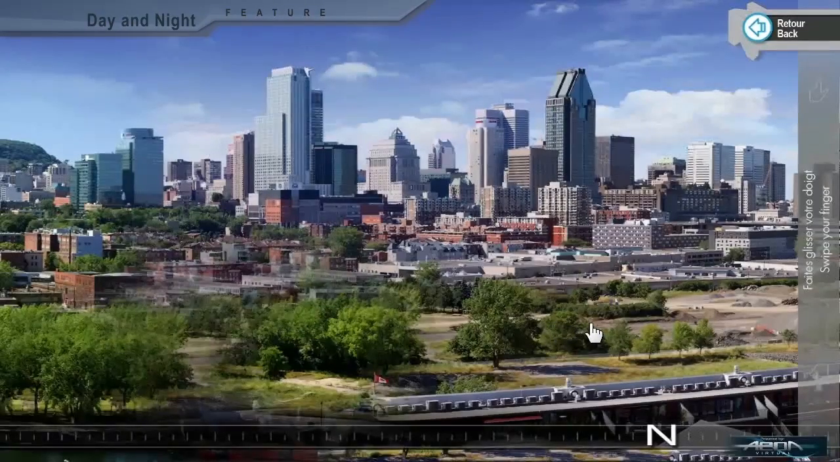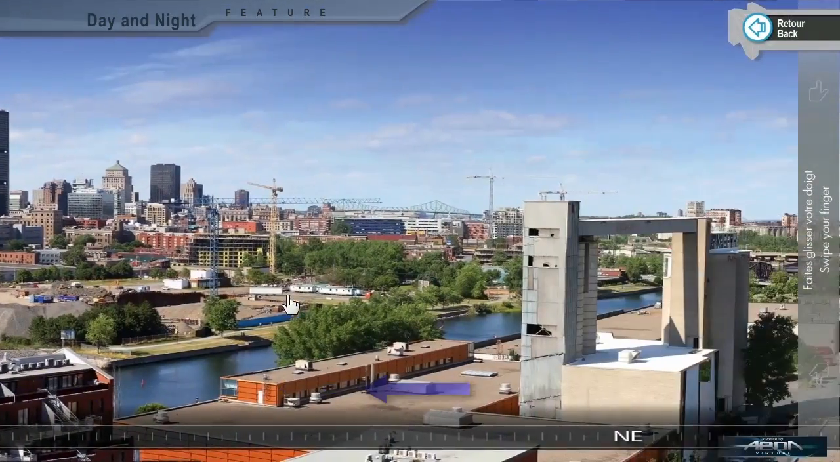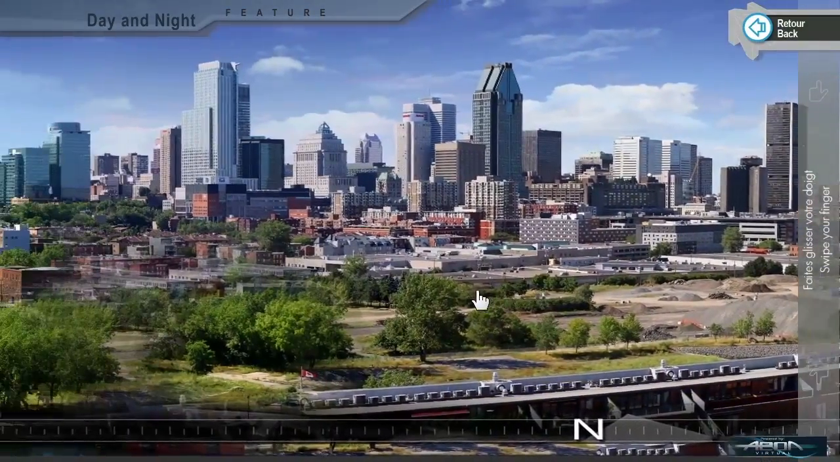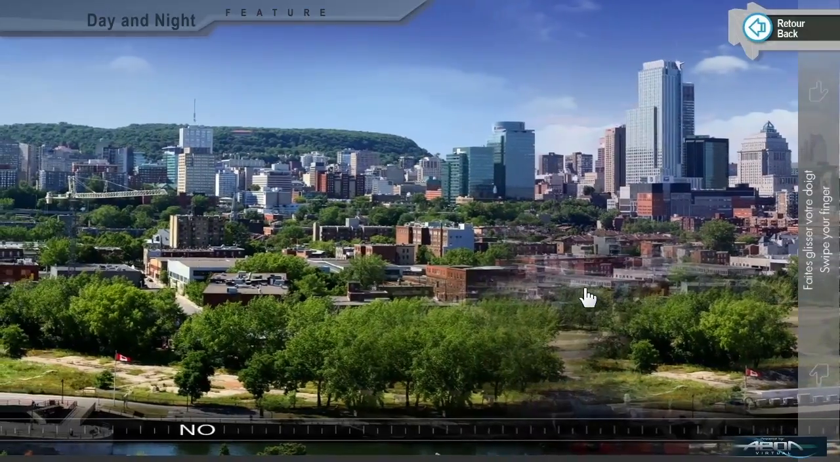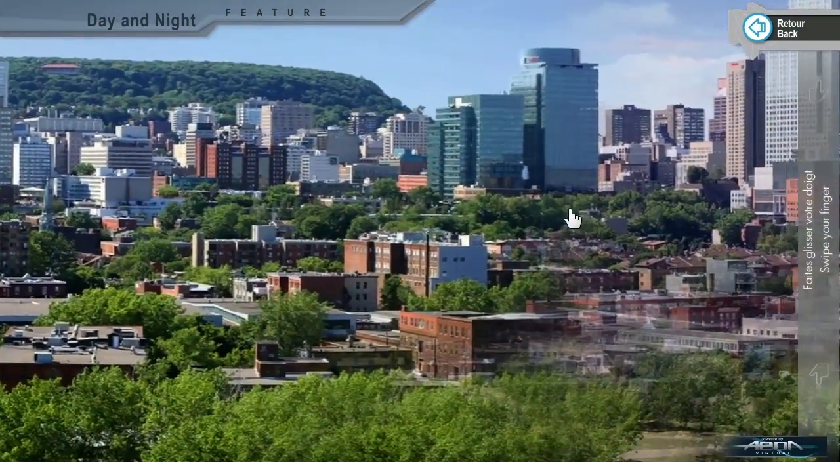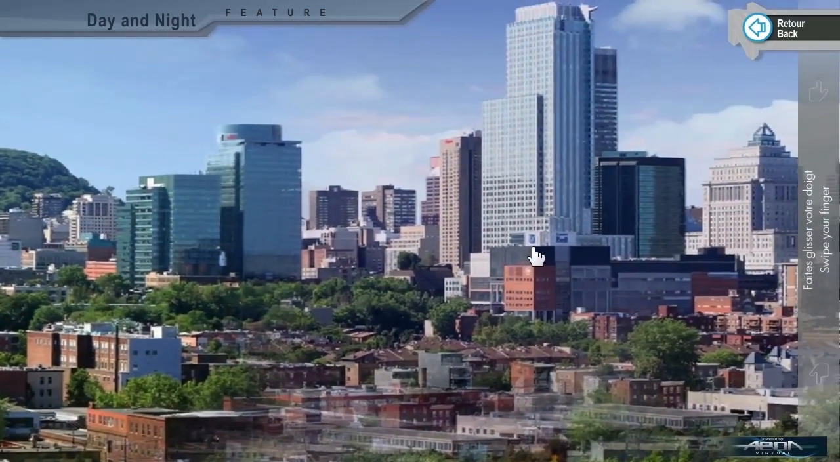The day and night slider lets you see a panoramic view during 2 different times of the day. Swiping a finger left or right makes the screen move as if we're standing at one point and looking around. Pressing and holding a finger on the screen for more than 2 seconds enlarges the image, zooming in on the view.